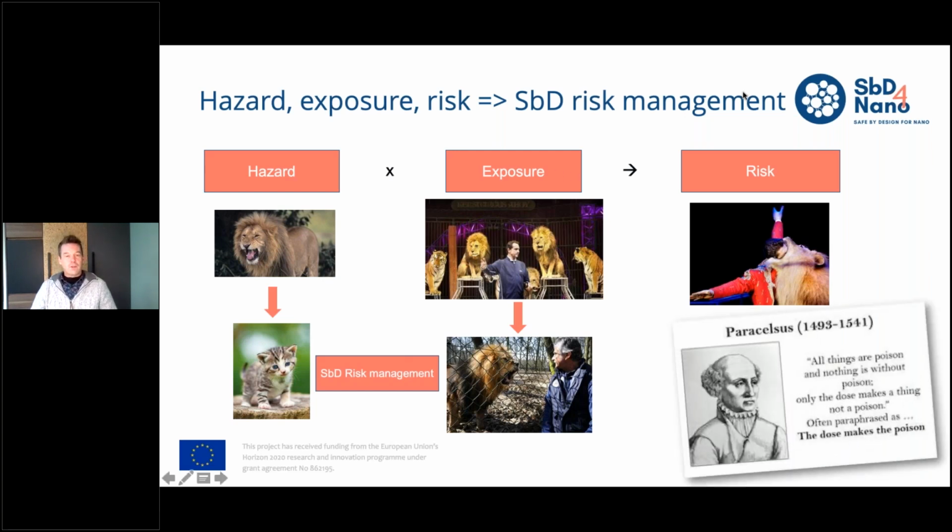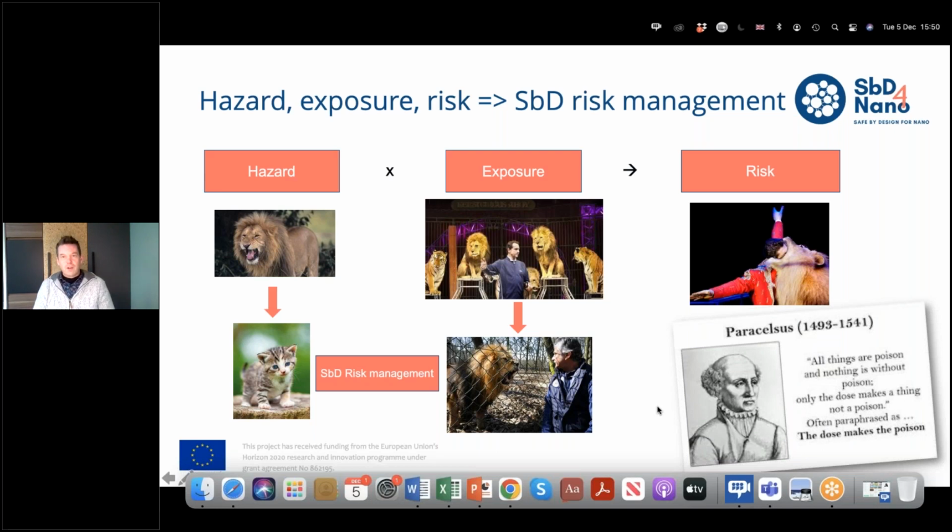But the fact that risk is a component of two different elements means there are also two ways of trying to mitigate the risk. Namely, the first one is trying to lower the hazard, as just presented by Mustafa. But if that fails, or if that's not possible, we would also try to lower the exposure, and ultimately do the same, also lower the risk. And this is not just my opinion, but also that of a lot of toxicologists, and one that lived a long time ago already expressed that basically every material, every chemical is poisonous, but it depends on the dose whether it's a danger to your health.